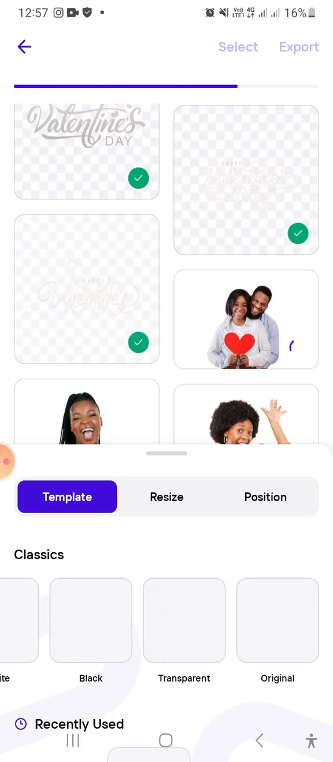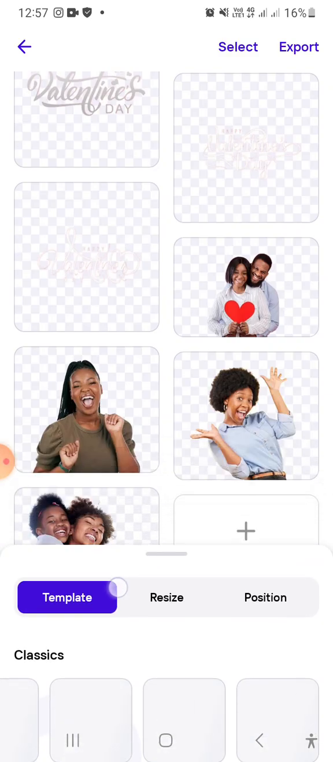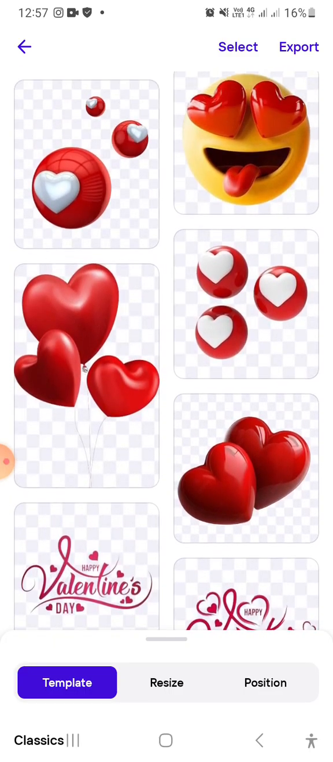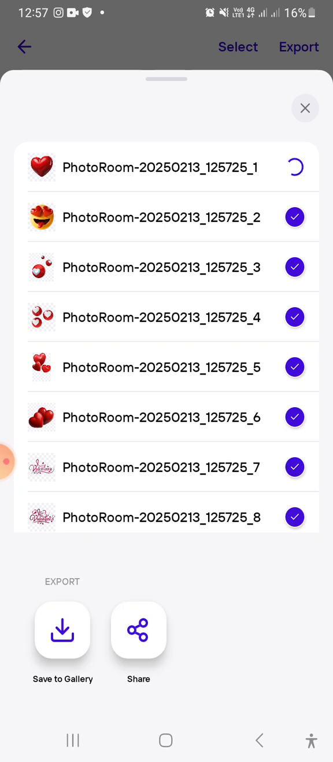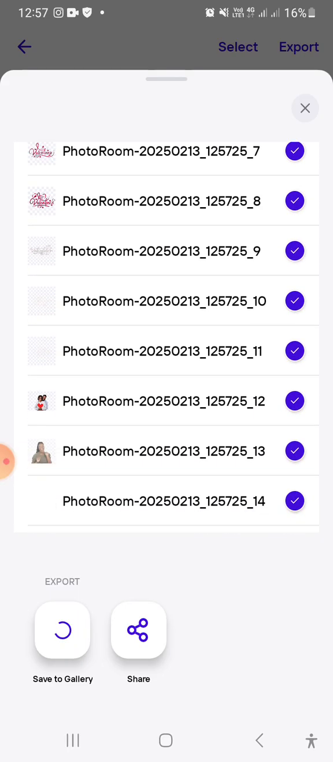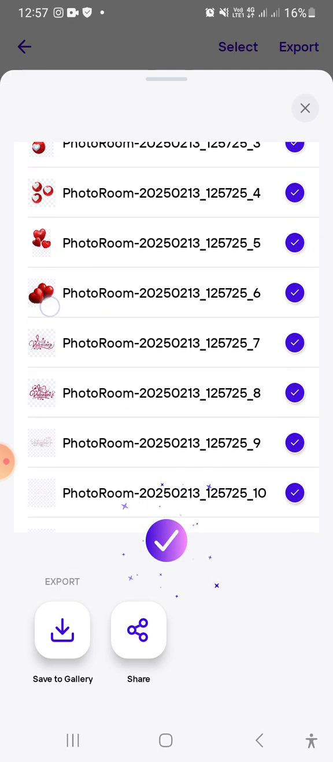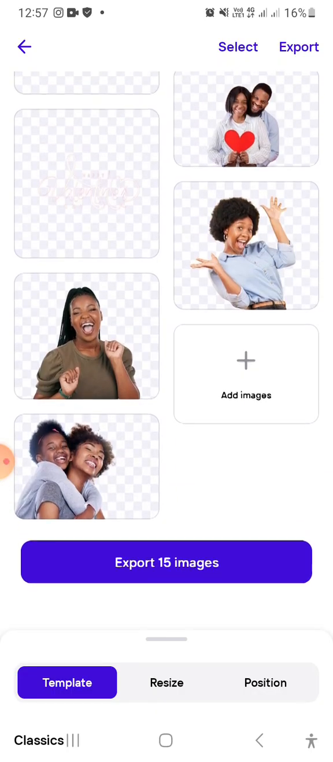You can see that it's loading. Everything now has become transparent. So after you're done, you can export the 15 images. Once you click save to gallery, all the images are going to be saved to gallery all at once. So you can see how easy this is. This is the trick I use for most of my work, and you can as well employ that.